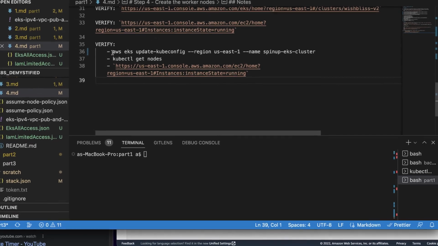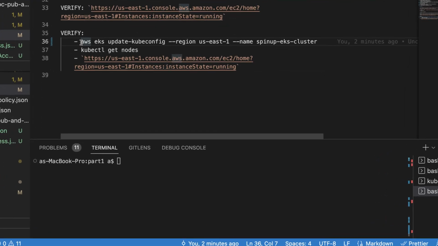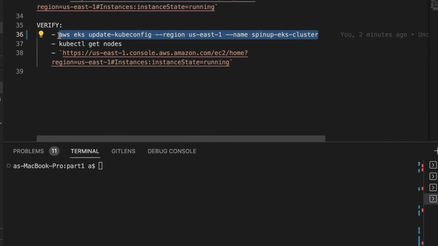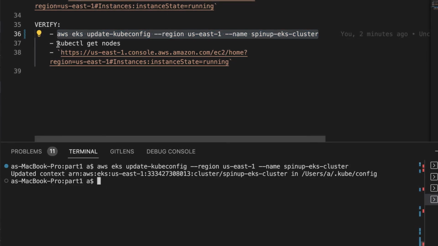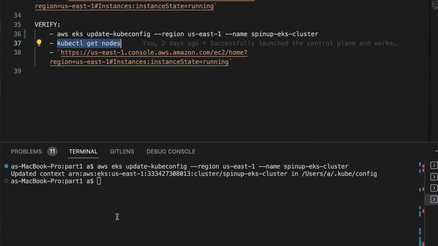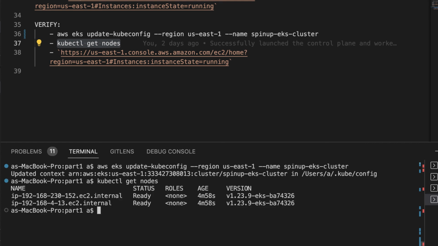Let me show you one last thing. This is how you plug your local kubectl command line tool into the Kubernetes cluster that you just created. You run this command, and now your kubectl command line tool will be executing commands against the Kubernetes cluster that you just created. And you can start creating Kubernetes applications.